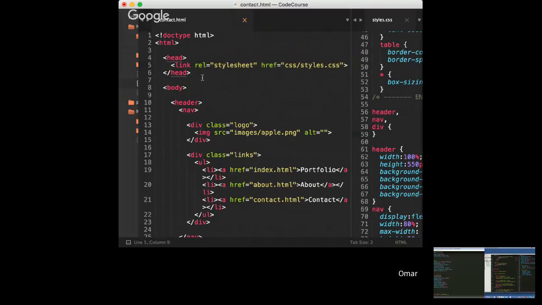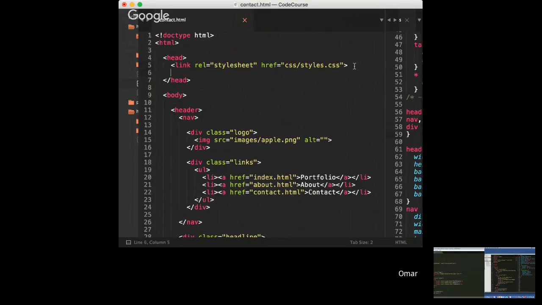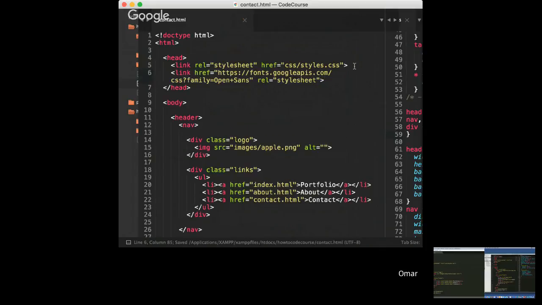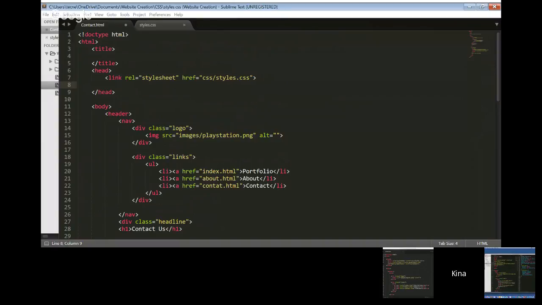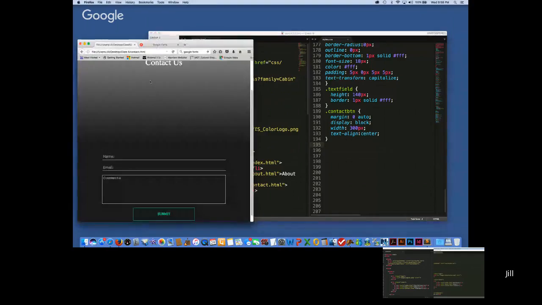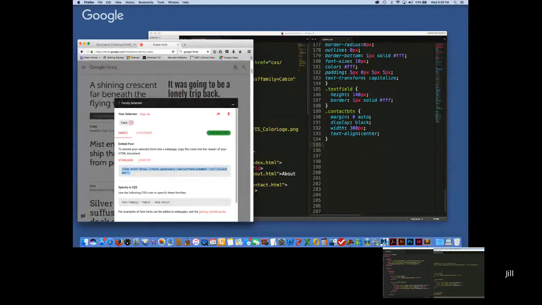Wait, I've got to find the head tag. Yeah. Scroll all the way up. Okay. You see the link that links to the styles? Yeah. So doesn't that look very similar to what we just copied? It's the same thing. It's another link to another page that Google hosts. So whatever I copied, I'm pasting it right here, right underneath it. Okay. So Kino, waiting for you to do that. No, that's not going to do anything just yet, Jill.